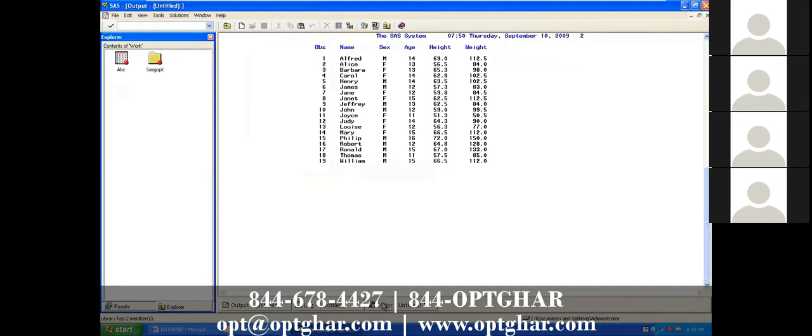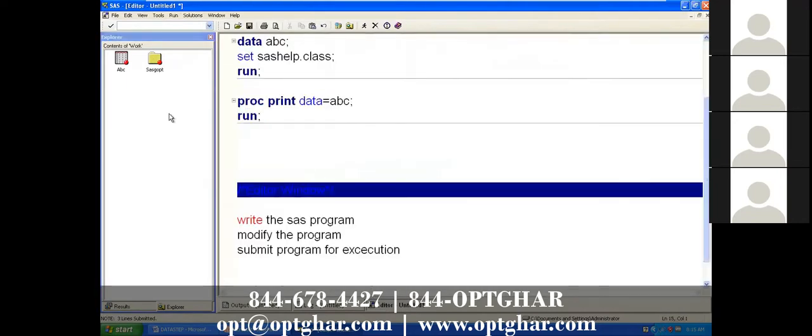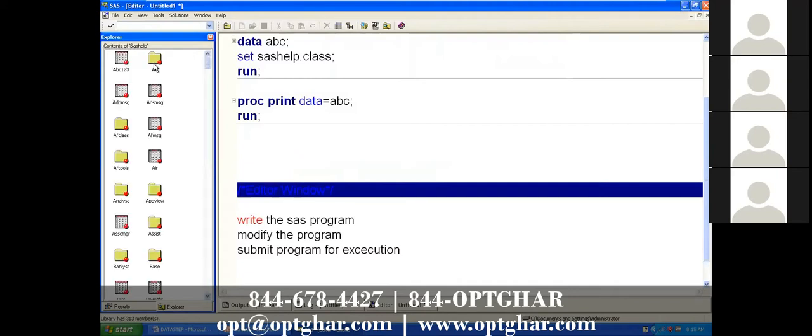Suppose you want to store a data set in a particular library other than the work library. Suppose this time I want to store this ABC dataset in the SASHELP library. See here, I created one table called ABC, but by default it goes to the work library. But if you want to store it in some other library, like the SAS library, we have to give the address like SASHELP dot.